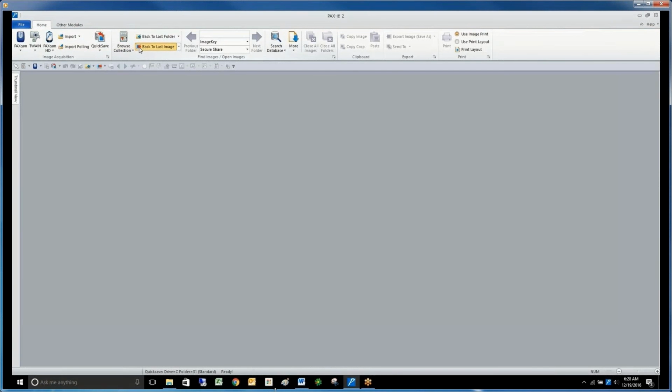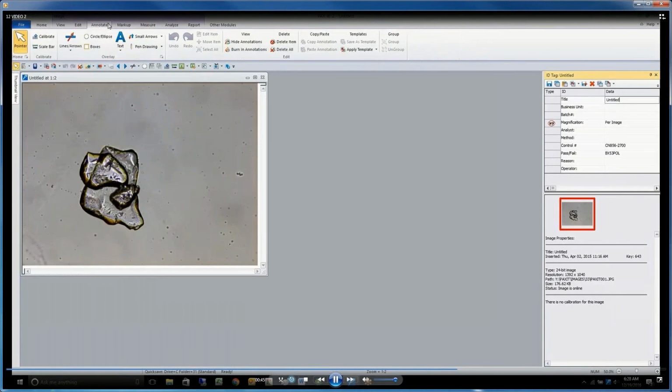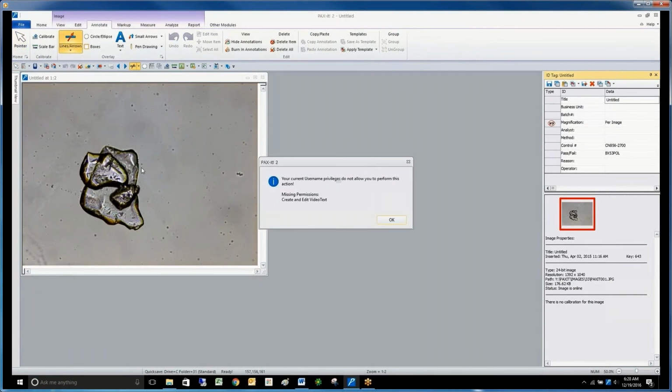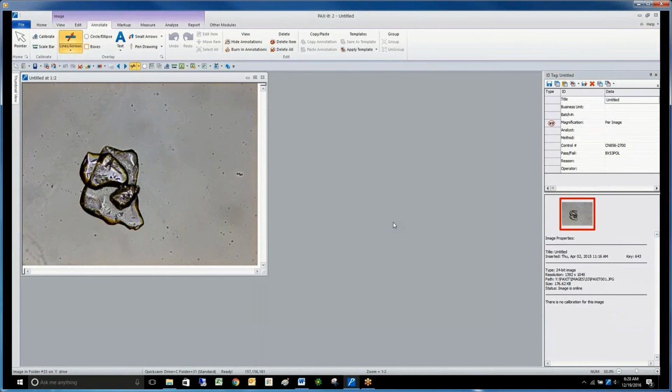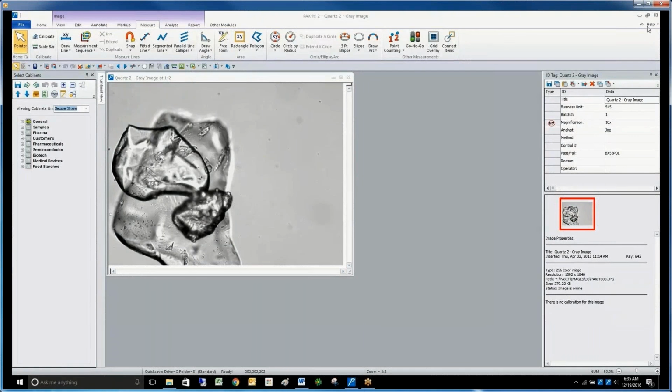To test this, I will exit out of user accounts and open a PAXit image. Here, as expected, my attempt to make an annotation line is blocked. The feature is working. By assigning user accounts in this fashion, PAXit meets the Part 11 requirements for user authentication, as well as lockout upon many failed logins. In addition, the permissions ensure that users only access those actions appropriate to their role in the laboratory.